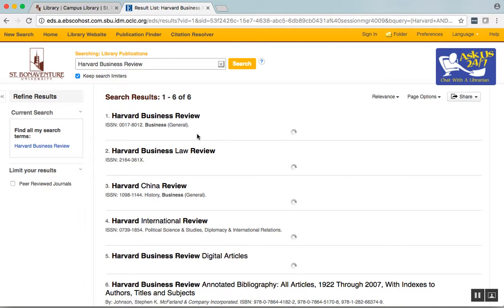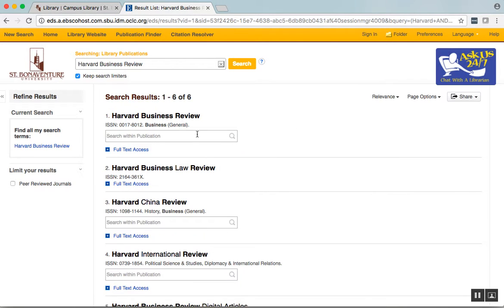Once it fully loads everything that it knows about these resources, you can see that I am able to search within the publication. So another option would be to type the title in right there, the same way that I did in the first search I demonstrated. You could also type in just keywords for articles you're looking for that are only in the Harvard Business Review.